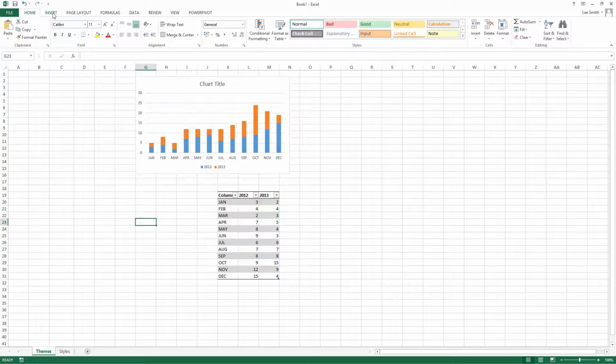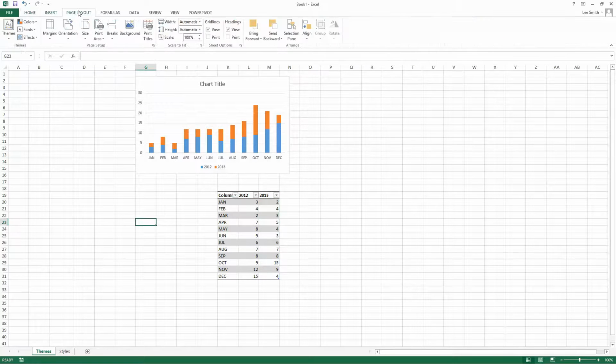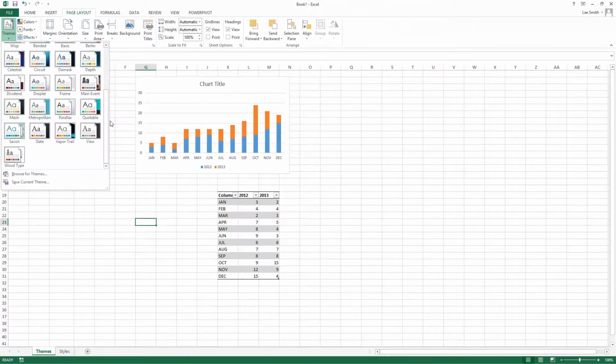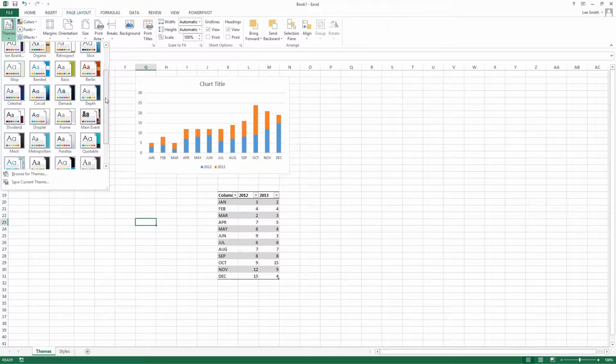And if we then go to the Page Layout tab, you'll see on the left hand side here we have themes. And if I click on this little down arrow there, I get a selection of all the themes that are currently available within Excel. And you see what happened there when I just moused over one of the other options. It previewed what it would look like before I selected it, which is quite handy. So here are the themes you get with Excel.